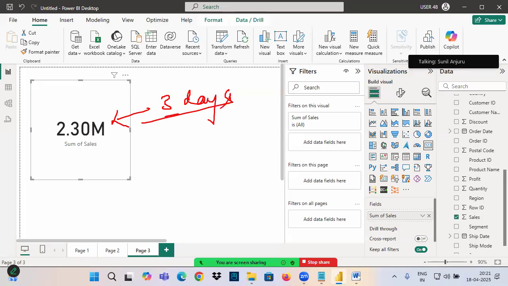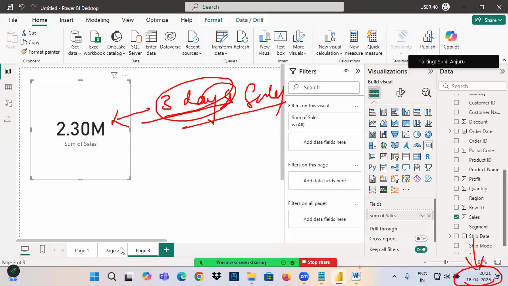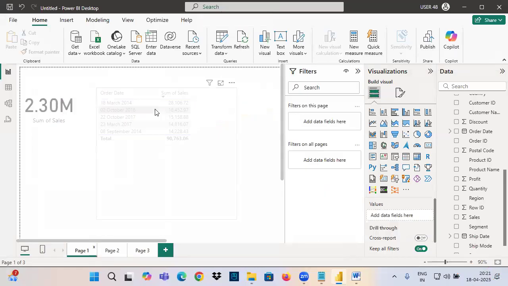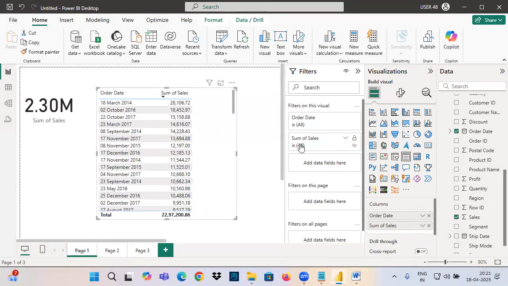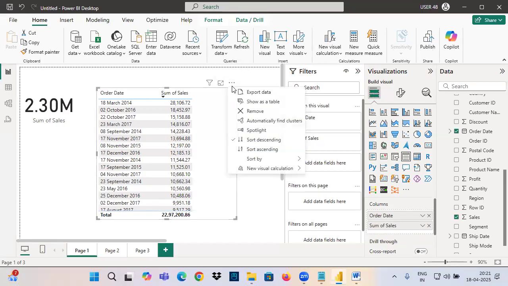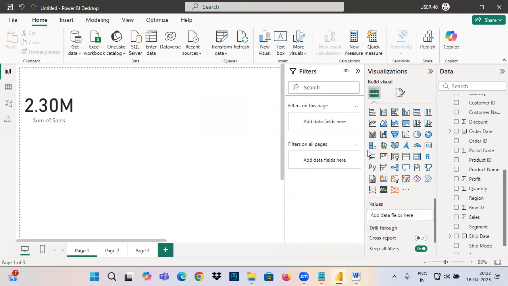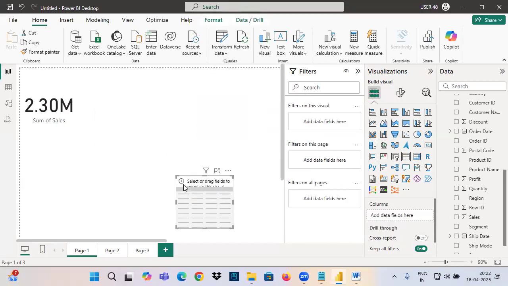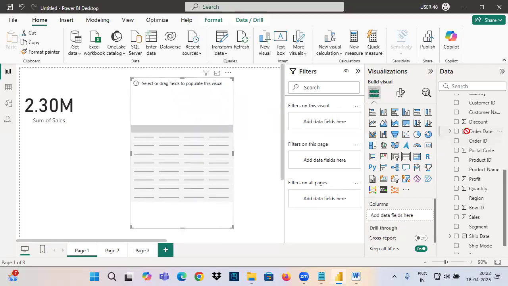What do I need to show? Last 3 days sales. Last 3 days sales based on what? System date. Or else I have a table visual here. Currently you have, let's clear it. You have all the order dates and all the sales. Delete it, guys. One more time, recreate it. Go and take one table visual.